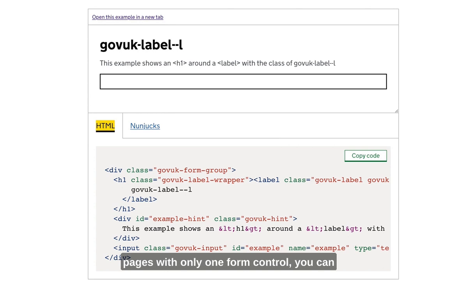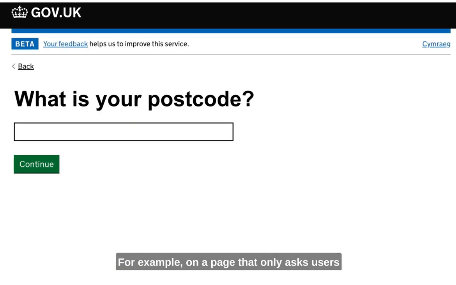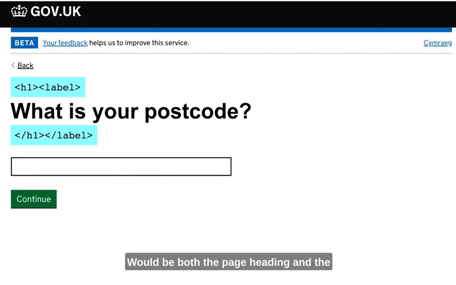On pages with only one form control, you can set the label's contents as the page heading. To do this, you need to put the label tag inside the H1 tag. For example, on a page that only asks users for their postcode, the question, "What is your postcode?" would be both the page heading and the most logical label for your text input.